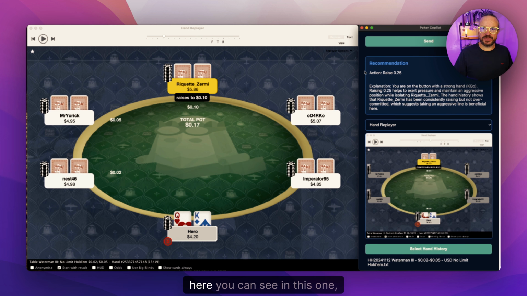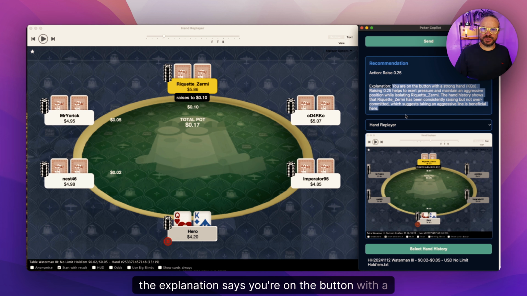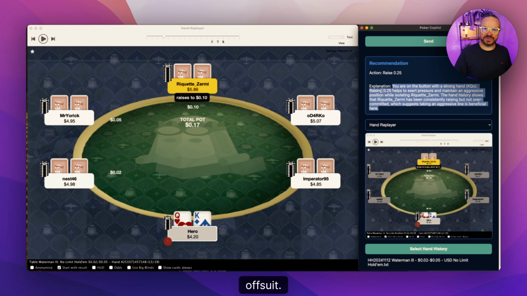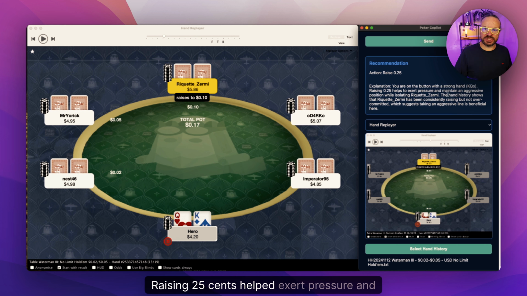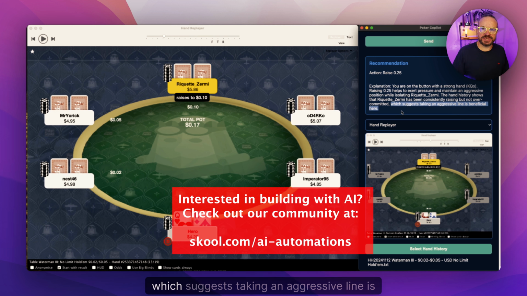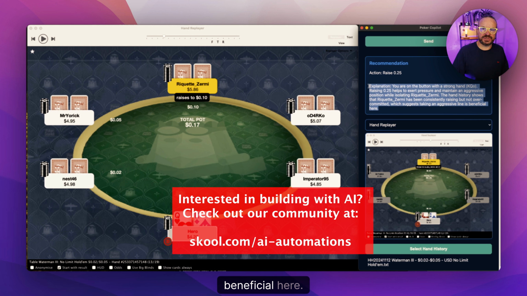So for example, here you can see in this one, the action was with our king queen before the flop was to raise 25 cents, and the explanation says, you're on the button with a strong hand, king queen offsuit. Raising 25 cents helps exert pressure and maintain an aggressive position while isolating Zermi. The hand history shows that Zermi has been consistently raising but not overcommitted, which suggests taking an aggressive line is beneficial here. So that's a great recommendation.